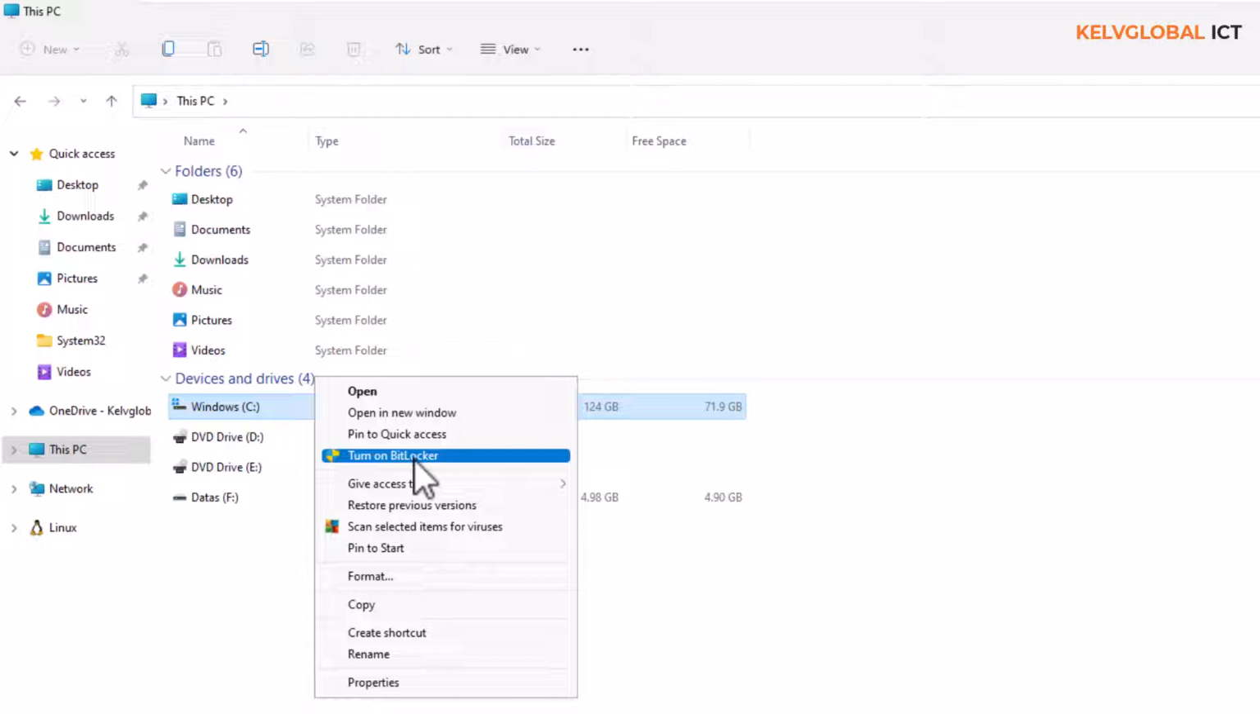But even if you know your password and there's some modification on your C drive, definitely you will need to provide the recovery password to be able to get access to your device. If not, you will not be able to get access to your device.